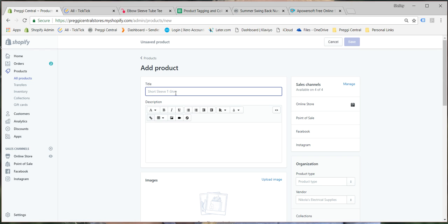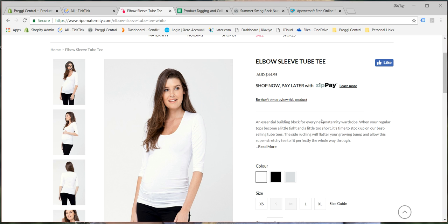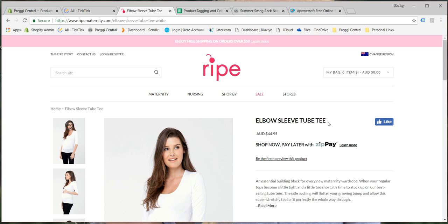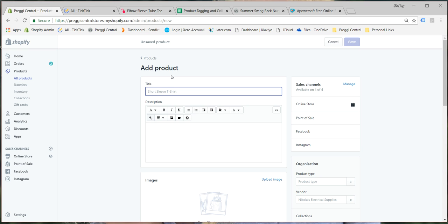Now, this title area, we like to keep that exactly the same as our supplier's website. So say, for example, we're doing this product from Ripe Maternity. We would like to keep the name of the product, this elbow sleeve tube tee. We don't use capitals like them though. Elbow sleeve tube tee in white. We also like to mention the colour after the product.